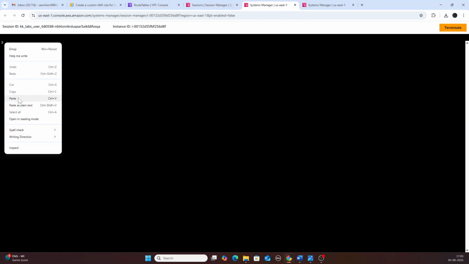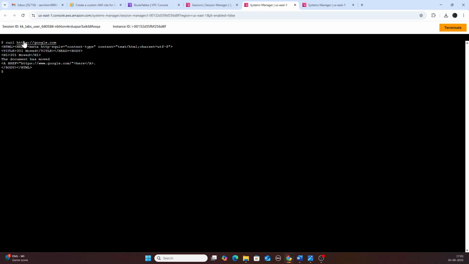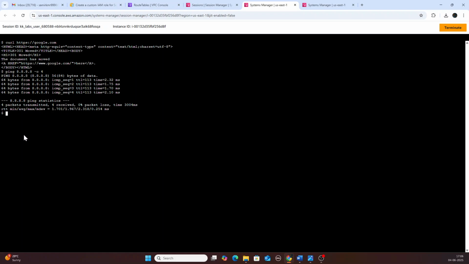Click the command, paste. See here its response is coming, and if you again want to ping, so this is only for testing because we didn't create the public IPs and we are not able to do SSH. So here you can see it's sending.